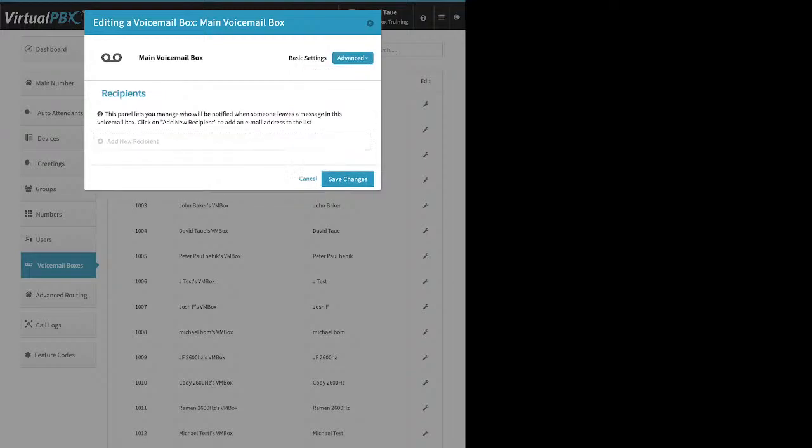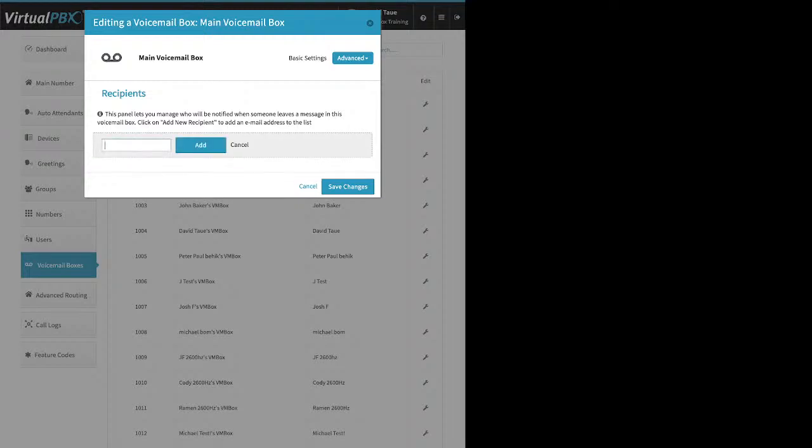Next up is recipients. Now your user voicemail boxes already have a built-in recipient, right? The email address used for login. But for any voicemail box, you can come to this recipients page, click Add New Recipient, and then enter in the email address. Right? If you need to keep adding people, just click Add. Right? It'll create a new box, enter a new email address. Once you're done, you click on Save Changes. And now whenever this voicemail box gets a message, all of the email addresses you've stipulated will get a message, right? A new email.